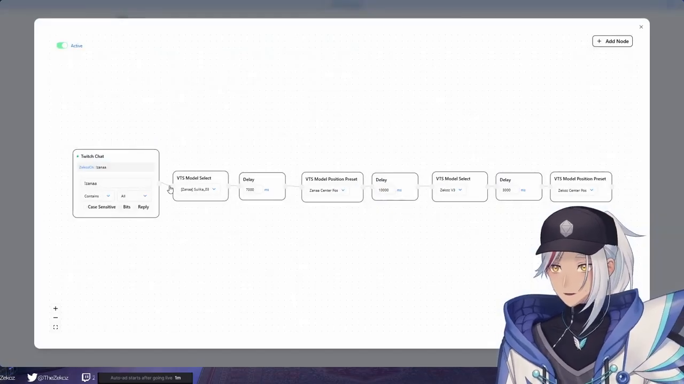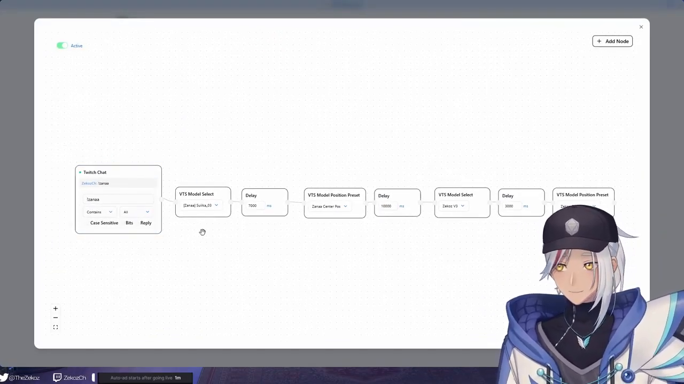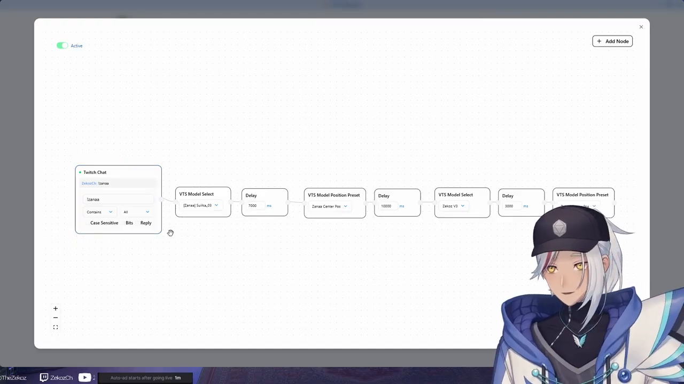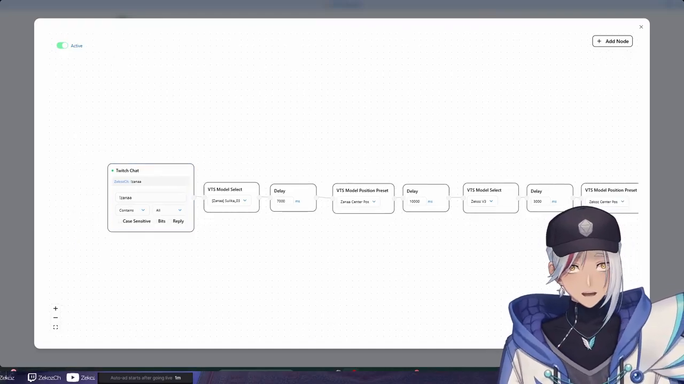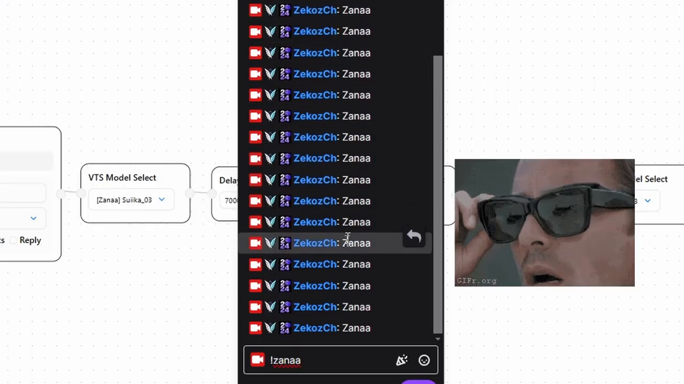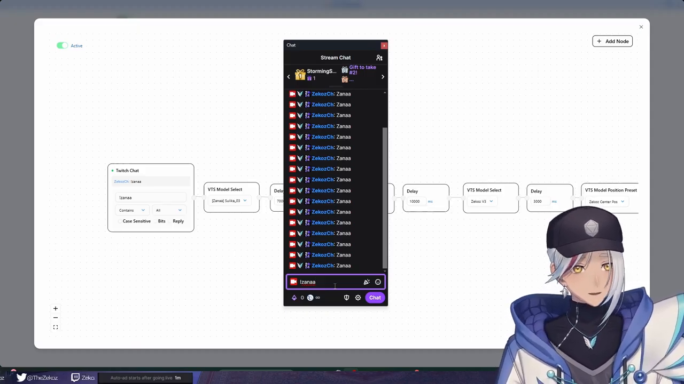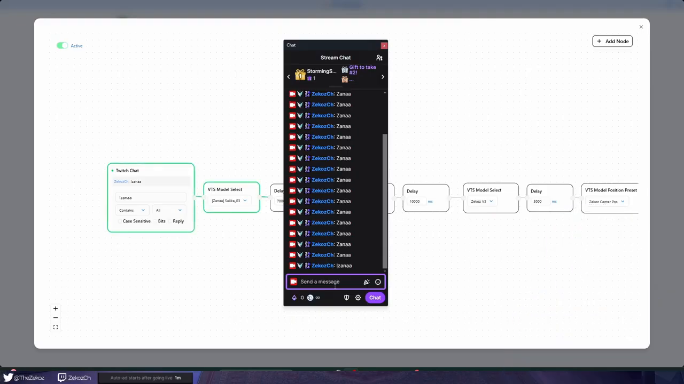So if we have a look at the model switcher here, you can see that it's a pretty straightforward line of code, or line of nodes even, which is basically like a line of code. So let's have a look at that in action. So I'm going to drag my chat box here. I've already spammed Zana from my testing, but if we put this in once, look at my model.